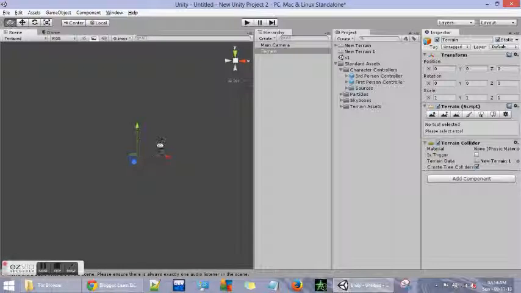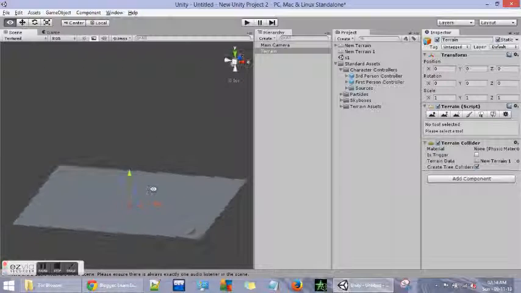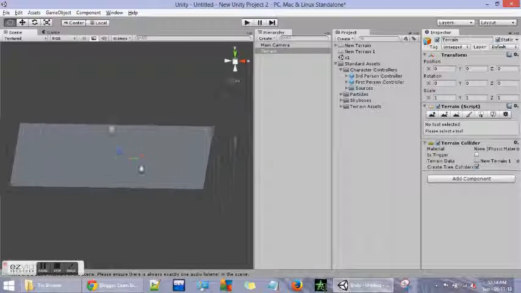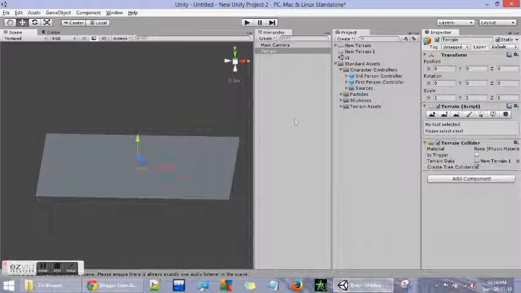I can move my terrain around anyways. If I zoom in, you can see it. Here it is. So you click the middle mouse button and then move, and the whole terrain moves.